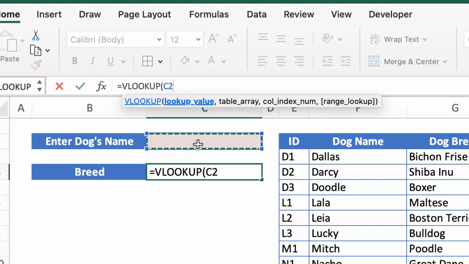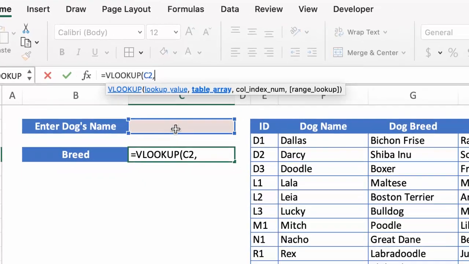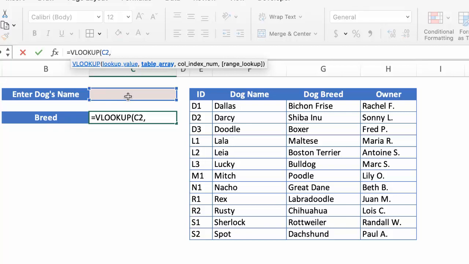Now, we're using a cell reference in our formula, but what we input for the lookup value within our formula can be a number, some text, it can even include wildcards. But for now, we just want to search for the dog's name we type into cell C2. Next, Excel wants to know where it should look or where it should perform this search. This is called the table array. Our lookup values and our return values need to be in the table array. And remember that our lookup values are dogs' names and our return values are the dog's breeds. So I need to include both these columns in my table array.